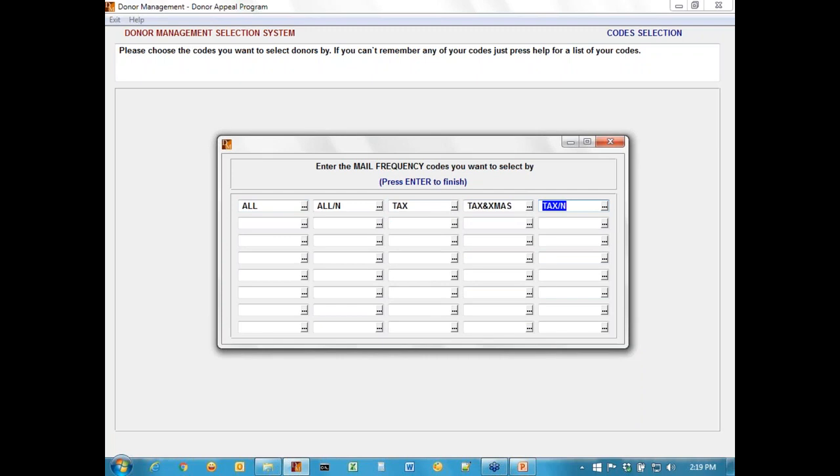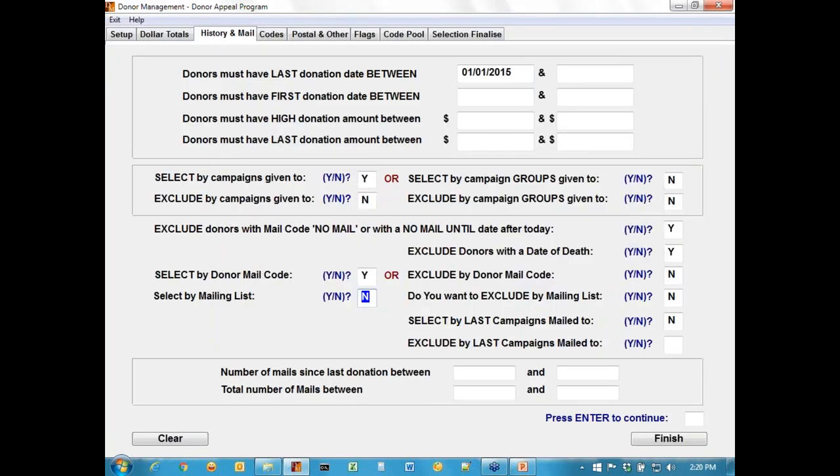If you've got like maybe 10 different mail codes and you want all of them apart from one, rather than using the select by mail code, you would then use the opposite one, which is the exclude, and you would simply exclude the one that you didn't want. Remembering, of course, that no mail is automatically excluded up above.